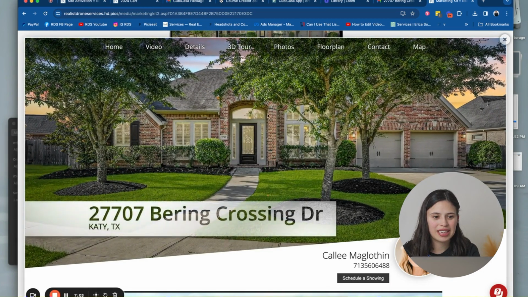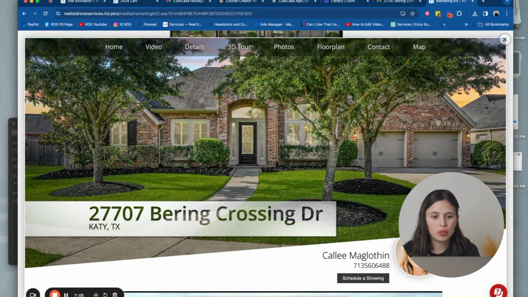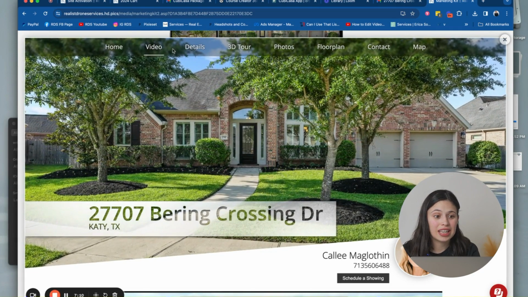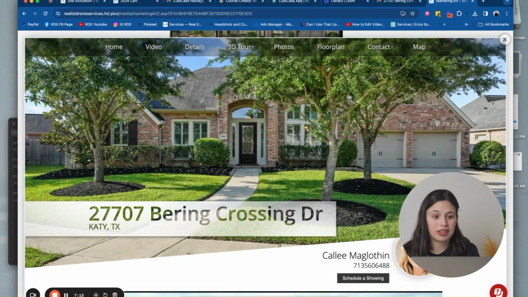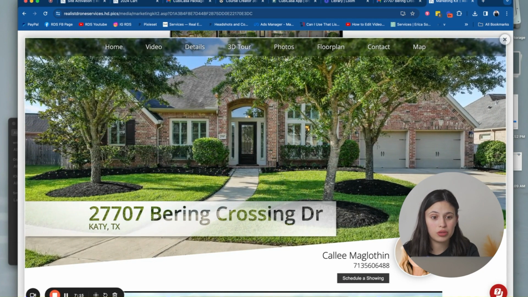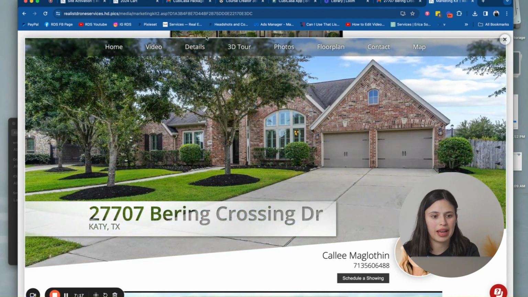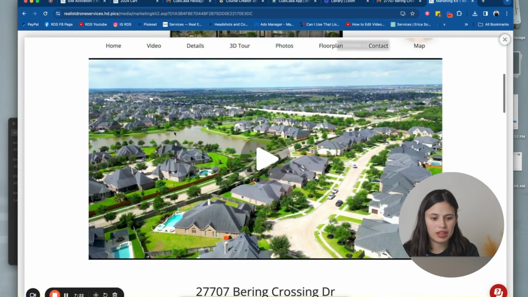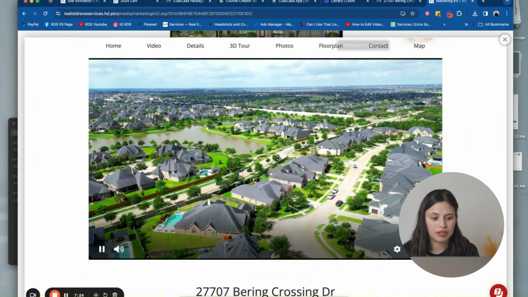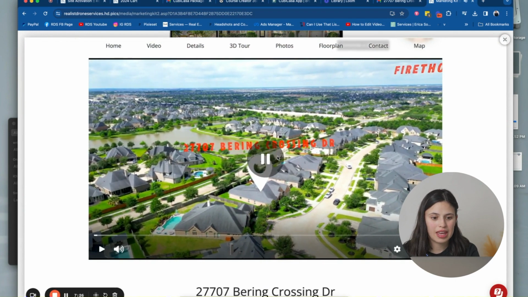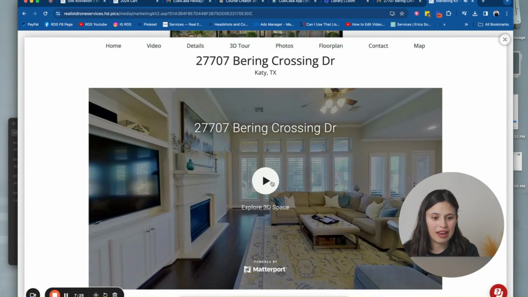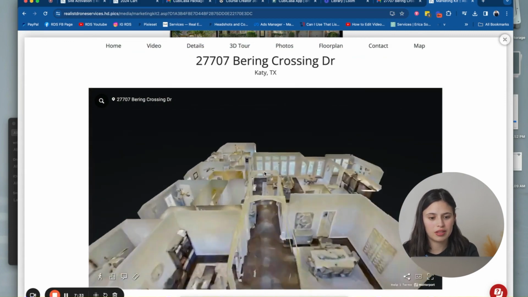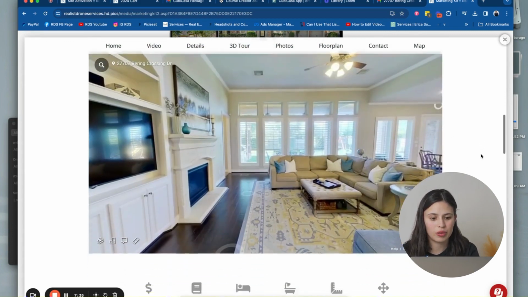Whenever you click on it, up here at the top, you will be able to see all the different things that they got for this listing. So for example, for this listing, they got 3D tours, photos, of course, and a floor plan. And a video is over here. So the video, you can see it's the top thing, the first thing that you see. And then they have the Matterport right there. You can also change the location of this. If you want this to be at the bottom, you can do that as well.